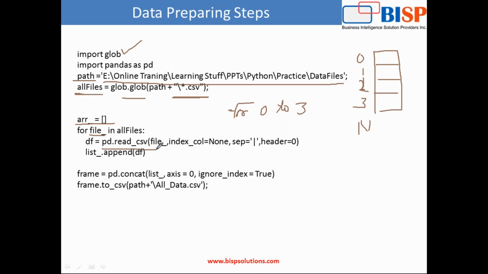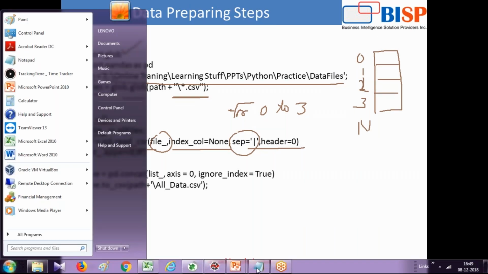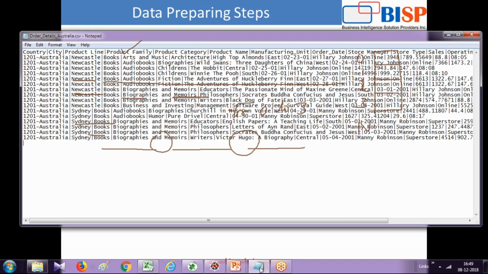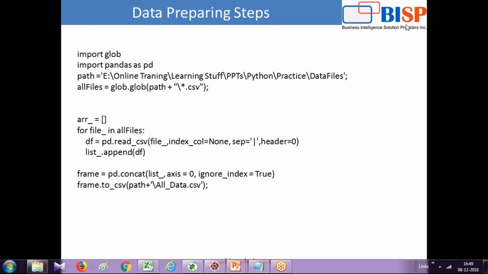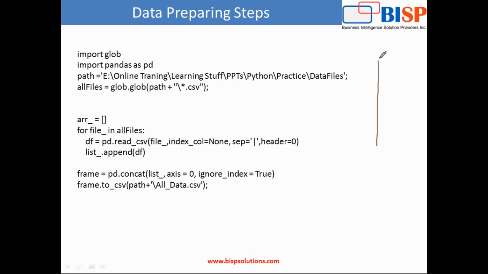Then we keep reading each file by using read CSV. We are reading the first file. I do not want the index header here, therefore we use header 0 and index column none. We have a pipe separator, so I use the pipe delimiter. If you look at your data file, it is pipe delimited. You differentiate one record from another by using the pipe. You read all the files one by one and I use the array function called append. So I'll keep appending all the files. If there are three files, it will keep appending all three.